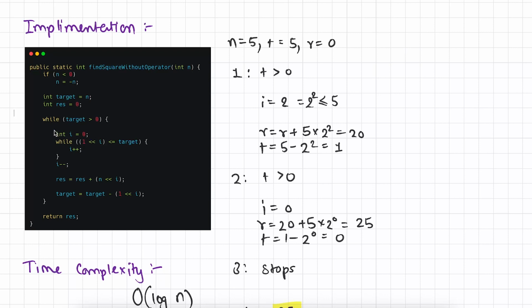And inside of this loop, this piece of code is searching for the highest power of 2 that is less than or equal to target. Okay. And once we get the highest power of 2, we are doing result plus n left shift i. n left shift i is exactly the same as n into 2 to the power i. Okay. Do not get confused.